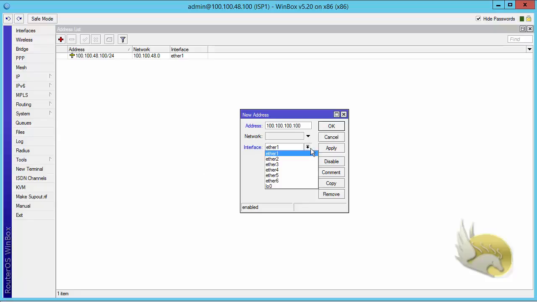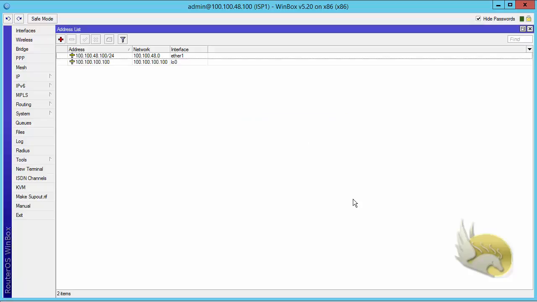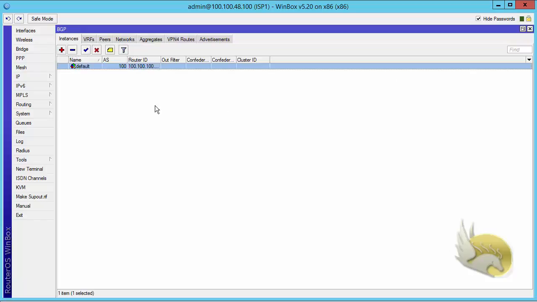And there is no need to have an actual IP address for the ID that you are going to set on your BGP. But this is just one very easy to use approach. Okay. Now I have my loopback interface here. Now I have set my BGP instance here.